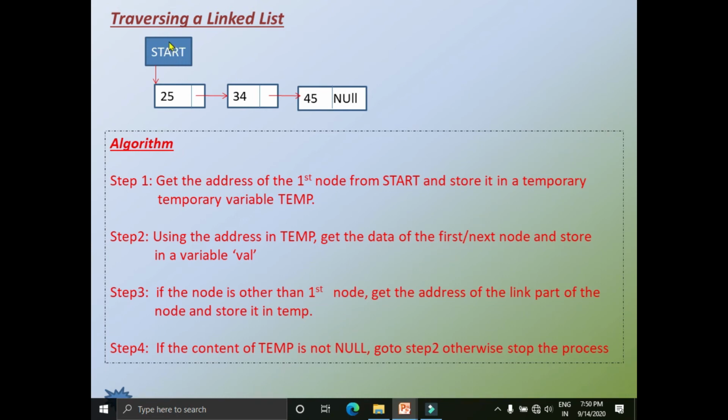Clear? So first, we have to get the address of the first node from the start and store it in a temporary variable named temp. Okay? Once again I repeat, first we have to get the address of the first node. We can get it from the start. So that address is stored in a temporary variable known as temp. Okay? And now using that address, we can access the data of the node. The data is stored in a variable val and that can be printed.